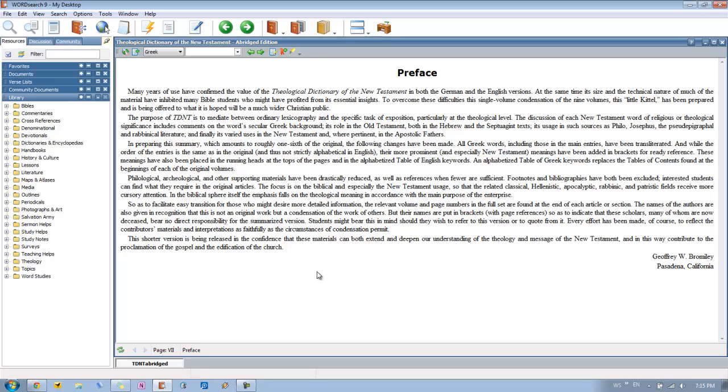And they've also gone in and done some other things as well, such as getting rid of some of the information in the article, such as the philological, archaeological, and other supporting material, as well as footnotes and bibliographies. They've gotten rid of all that stuff, mainly to cut down on the size. And because this is an abridged work, they want to make sure that it's easier for people to read and get to the meat of what they're looking for.